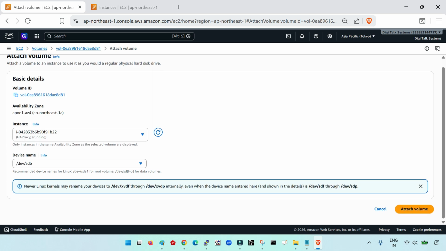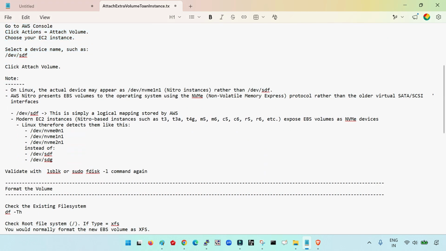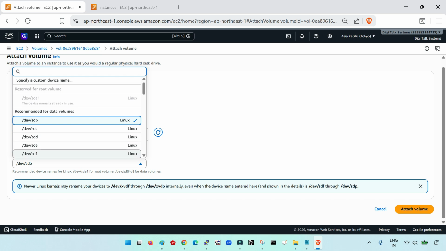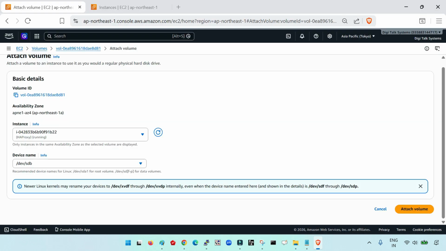Once you select this option, as I explained here, this is a logical volume name. Here I have given the example of SDF. There are multiple available options here, B, C, D, E, F. You can select any one. This is a logical name, but at the instance level you are going to see something like NVMe, not this SDF or whatever we are selecting here on the screen. After that, click on attach volume.